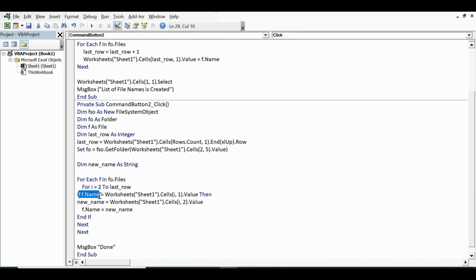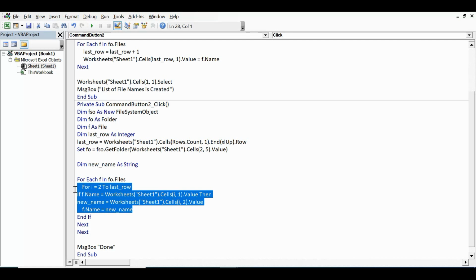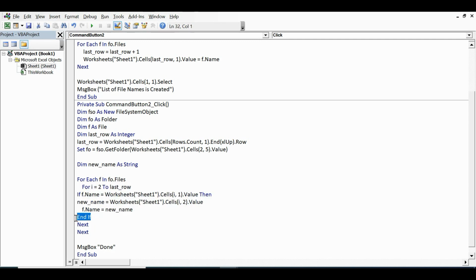If f.Name = Worksheets(sheet name).Cells(i, 1), that means if the file name is anywhere in column A, then what should happen? The new name for this variable is to be assigned from column B, and then f.Name = NewName. This is how we are renaming the file names in that folder. Then closing the If statement, and for these two looping statements, closing statements of loops.